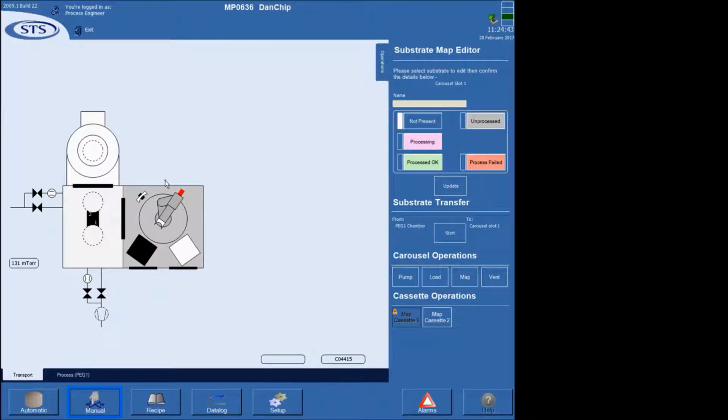Currently I have a full cassette, or almost, in cassette 2. Cassette 1 is currently dedicated to 150mm wafers, so you cannot run these two at the same time. So the default setup is a 4-inch wafer cassette in cassette 2. To map it, I press this one.